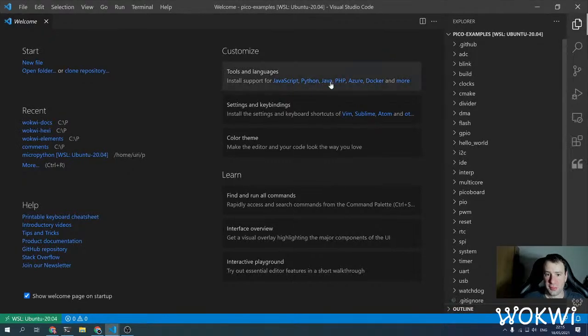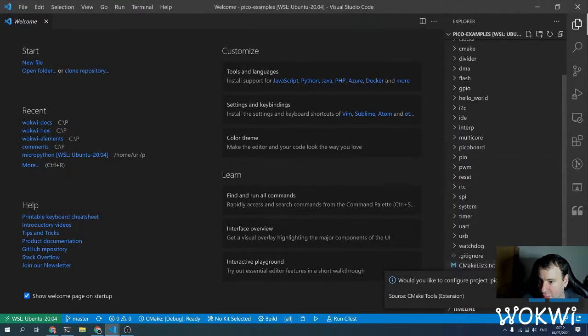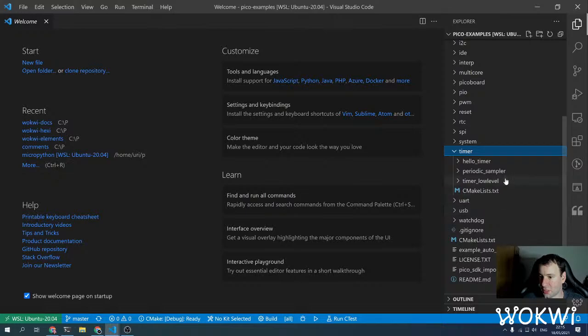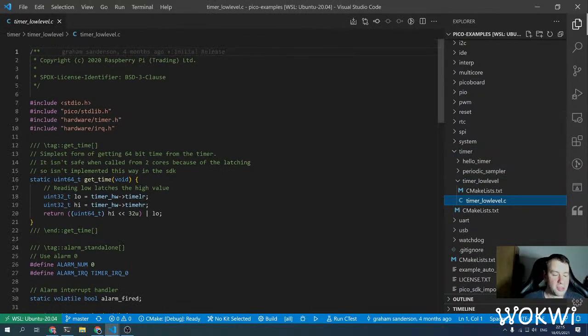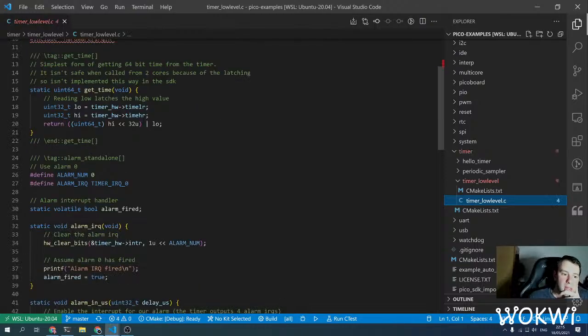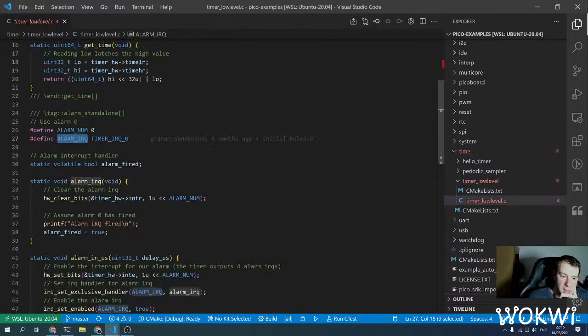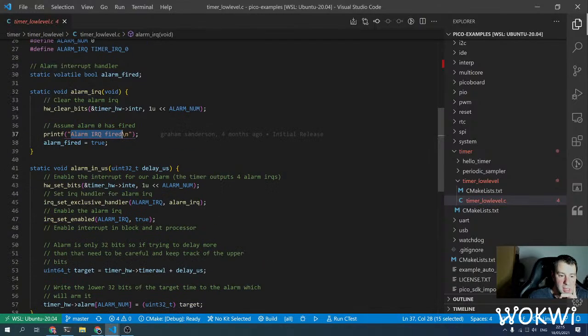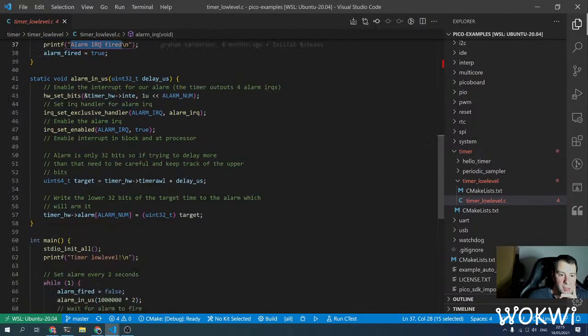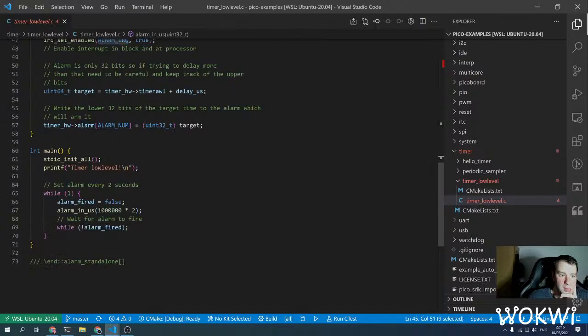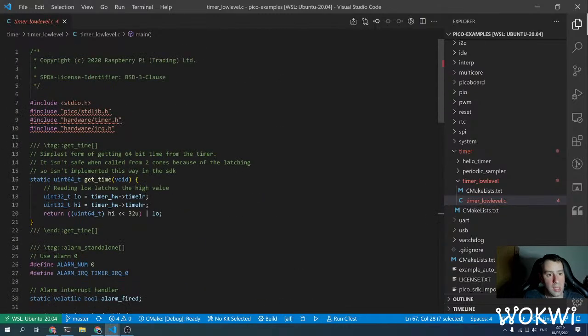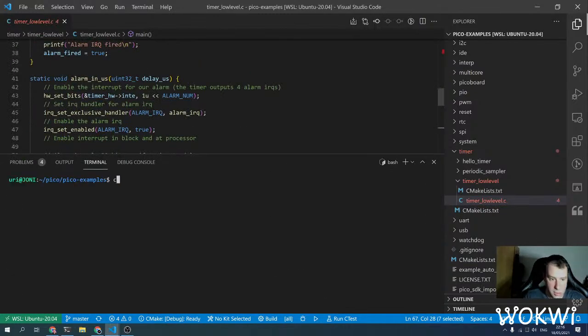So there is a bunch of examples for the timers, and one of them, timer low level, is taking advantage of, you can see it's setting an alarm, and then it prints whenever the alarm fires, and the alarm is configured to fire IRQ every 2 seconds. Yeah, so let's try and see how this goes in the emulator.